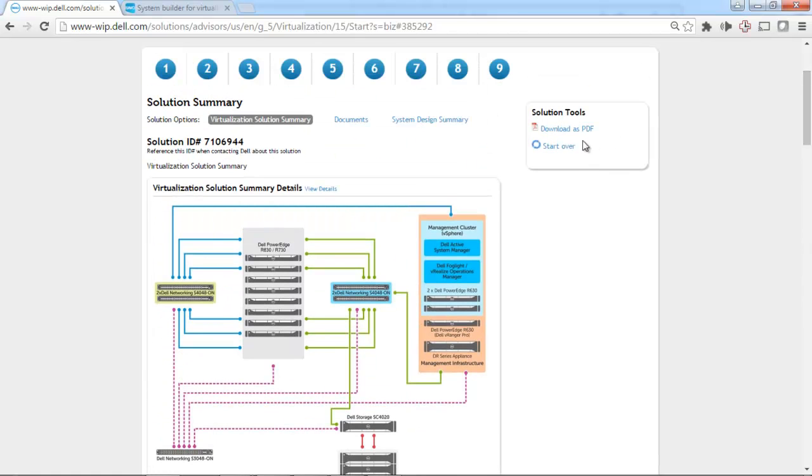One of the other things, it also allows you to download all of this recommendation as a PDF document. Suppose you want to save it, you want to send it out to the customer, you want to review it later. It allows you to capture all of that information into a PDF before you send it out to the customer.